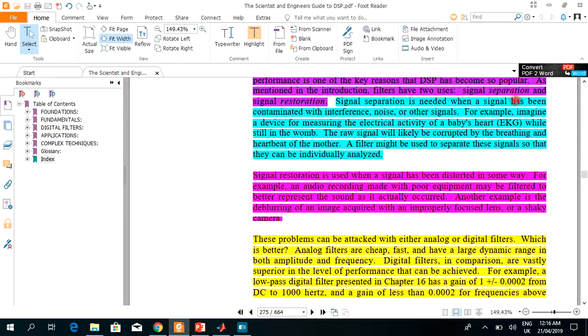Signal separation is needed when a signal has been contaminated with interference. For example, imagine a device measuring the electrical activity of a baby's heart while still in the womb. The raw signal will likely be corrupted by the breathing and heartbeat of the mother. A filter might be used to separate these two signals.